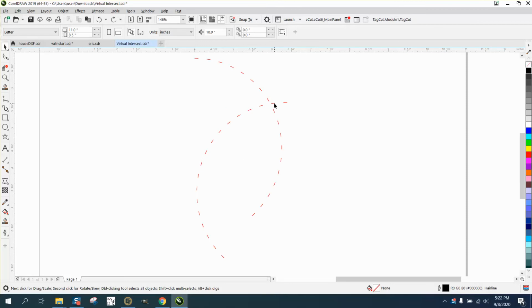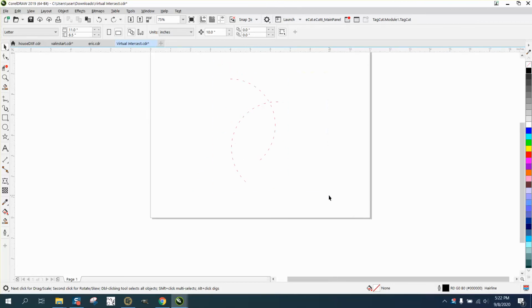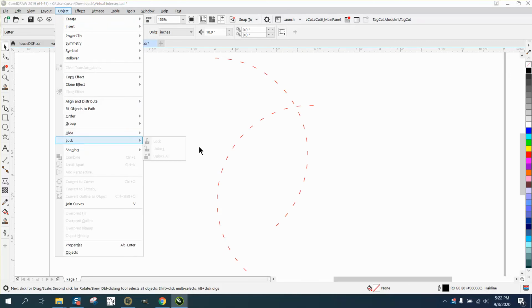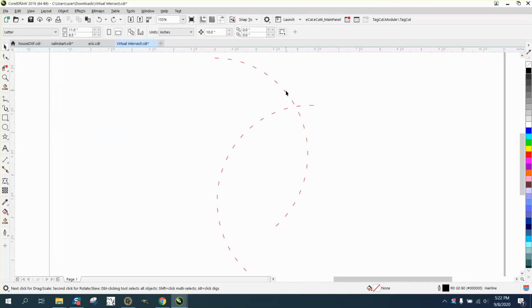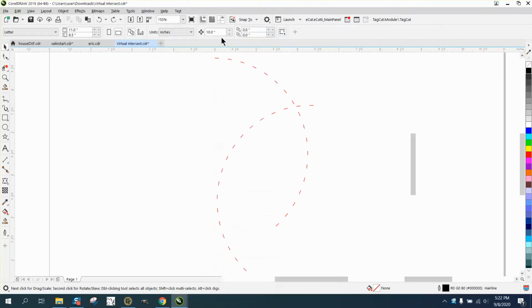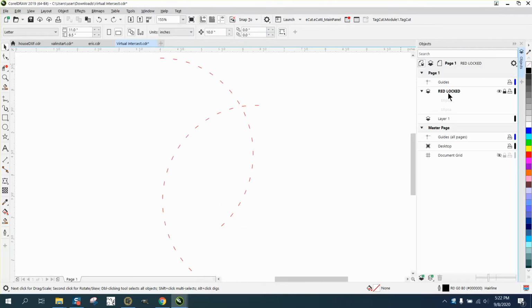I can't grab these in any way. They are there because if you hit the F4 key, they show up, but they're not locked. And then I was rereading his email, and he told me that he locked and hid them, but they show up. So I thought, well, let's go to Windows, Dockers, and Objects, and there they are right there. They're locked. I didn't know that you could lock them here and you couldn't unlock them there.